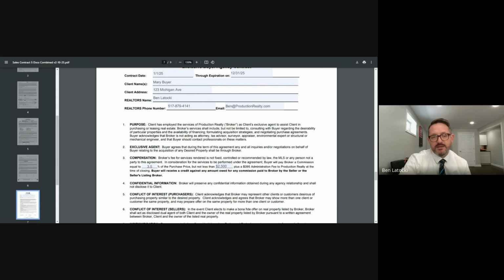So our fee that they agree to is listed on line 3, and we do like a 3.5% commission, right? And we put some sort of a no less than $2,500 or whatever dollar amount you want to put in there. My go-to is no less than $2,500. And so you fill in 3.5%, no less than $2,500. And plus we charge a $395 admin fee to Production Realty.